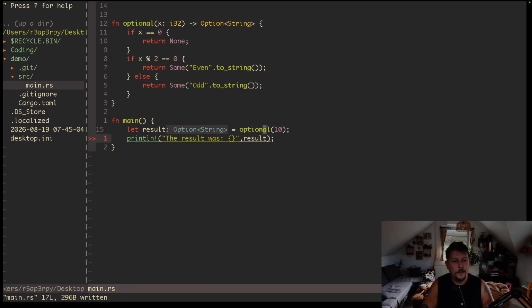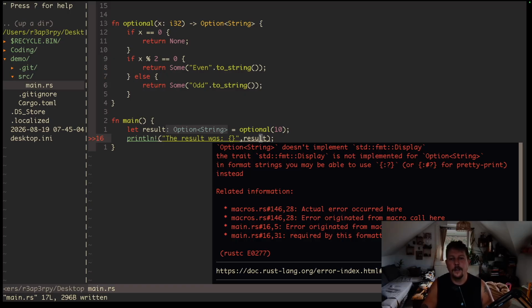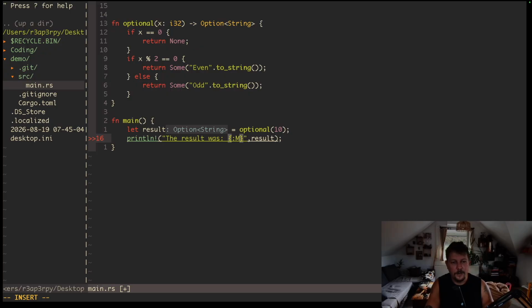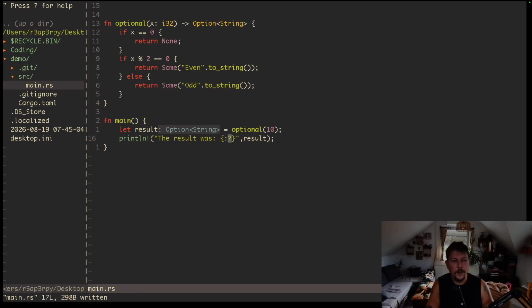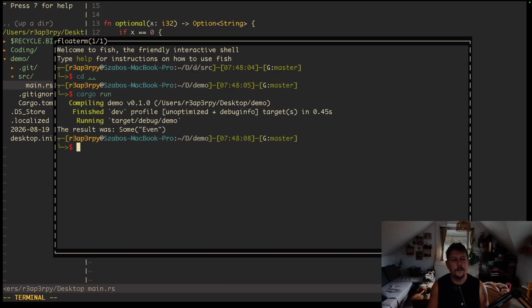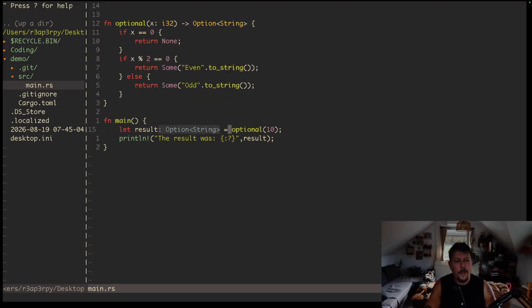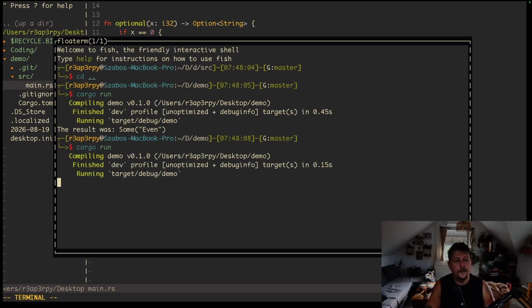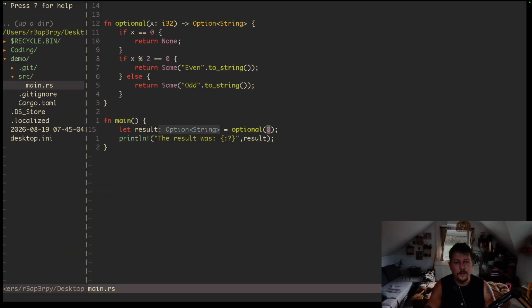It seems to be complaining, because it doesn't implement the Display trait. So let's fix that by using the Debug trait. If I go ahead and execute it, the result was Some even. If I go back and say that the value is 0 and run it again, it says that the result was None, and so on and so forth.